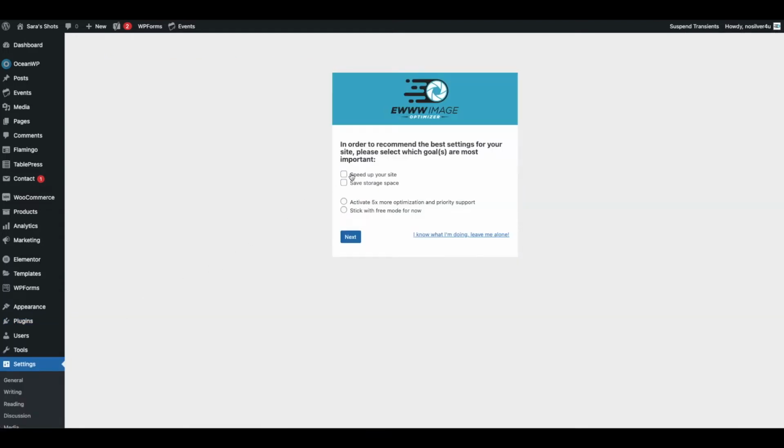And if you've never used it before, it'll come up with this wizard asking you what's the most important. What are you trying to accomplish, whether it's speeding up your site or saving storage space? Because we can do both. But certain settings in the plugin will not save you storage space. In fact, they will probably use more storage space. But this will help you avoid those things if you're needing to save storage space. We're not worried about that today.